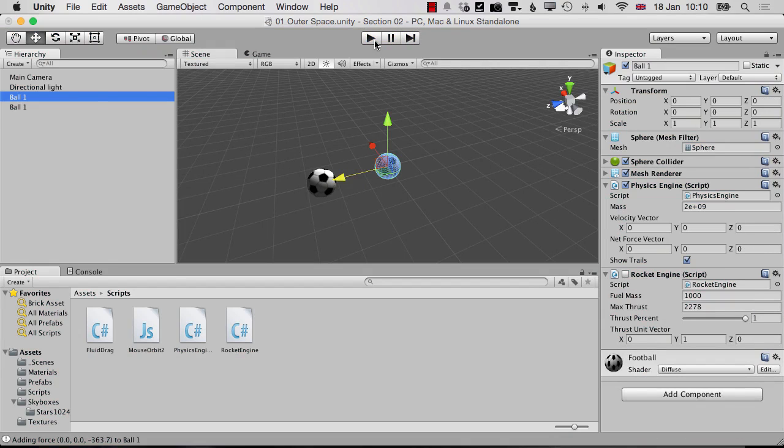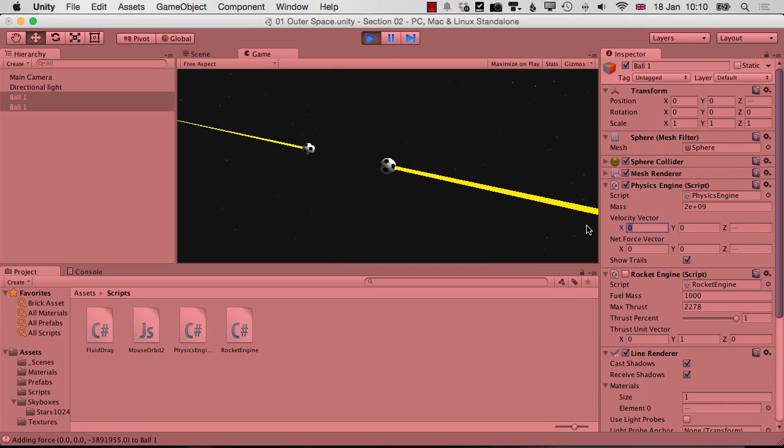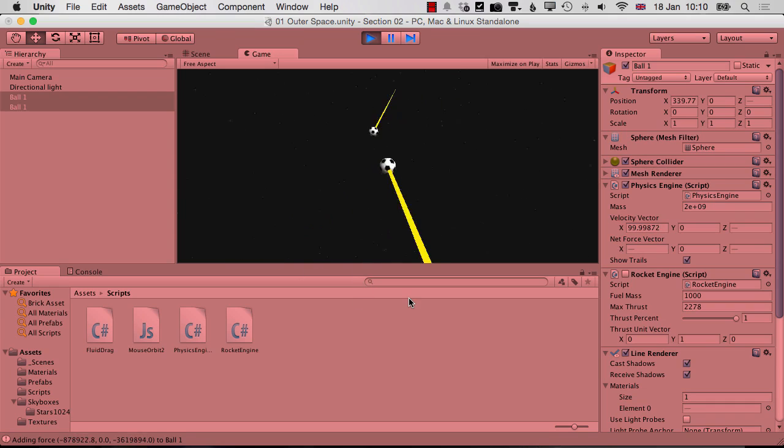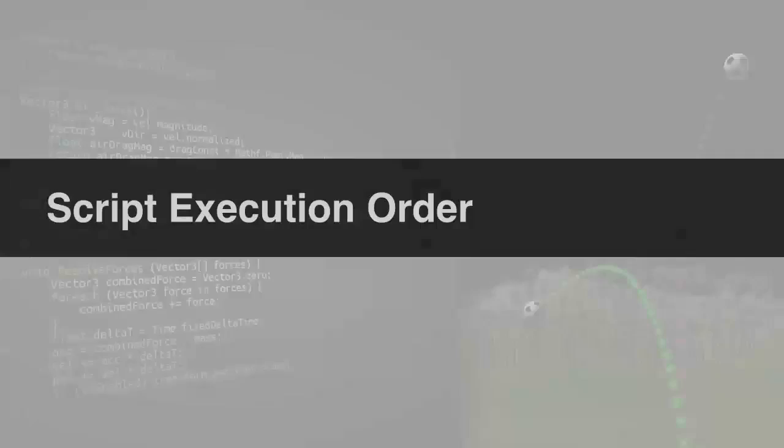Okay, so what's our problem? We've got the two balls. Let's just separate them out a little bit. And now let's start to give them some velocity. Let's give them a velocity of, say, 100 in the x direction. Oh, what the hell's happened to that force vector? Why has a velocity changed the apparent force on this ball? That doesn't make any sense. Okay, so what we need to think about is something called script execution order.